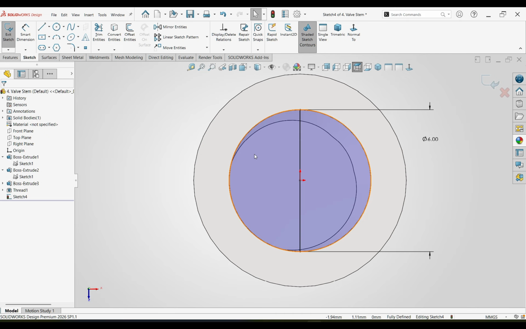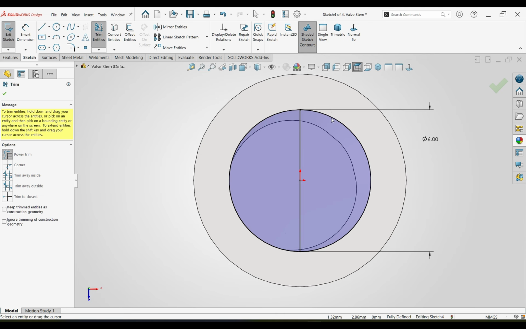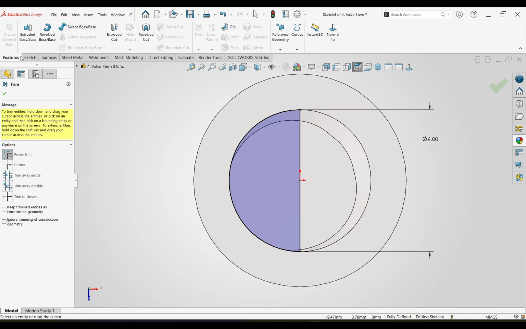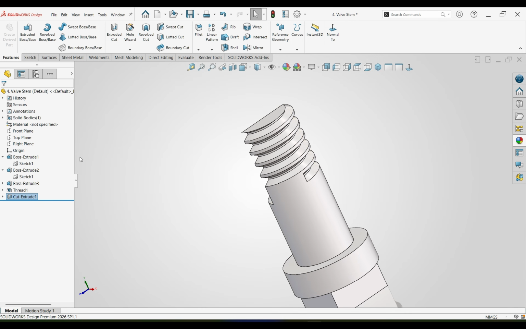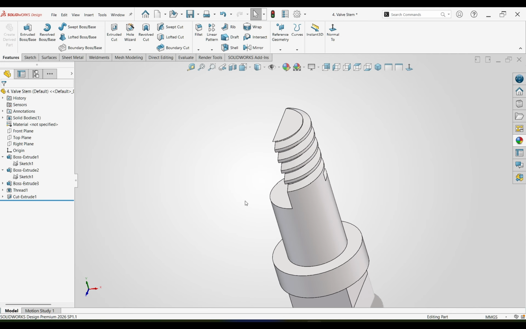Draw a vertical line and trim this part. Here we will use a handle, so we have to remove the material. The depth of cut extrude, select blind and 8 mm. This is our valve stem.